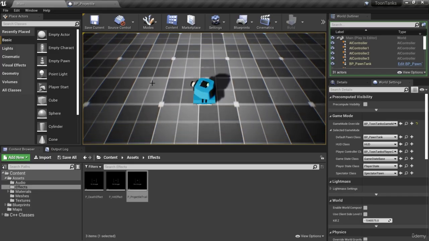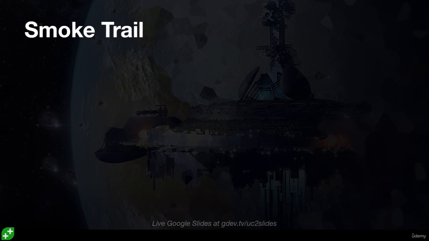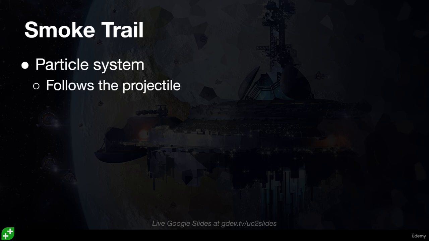So our goal for this video is to have smoke trails attached to our projectile and following it as it flies throughout the world. And this will make our projectiles look quite a bit cooler. Hey, welcome back. So we have hit particles, but now we'd like a particle system to follow behind the projectile as it flies throughout the world.